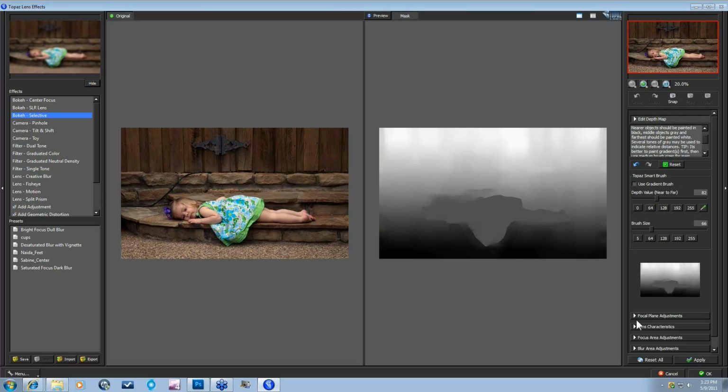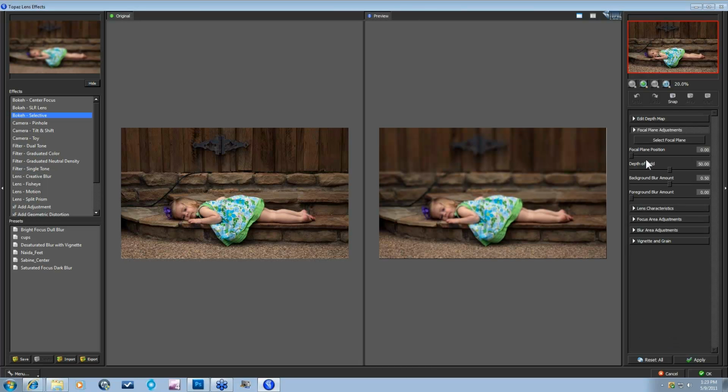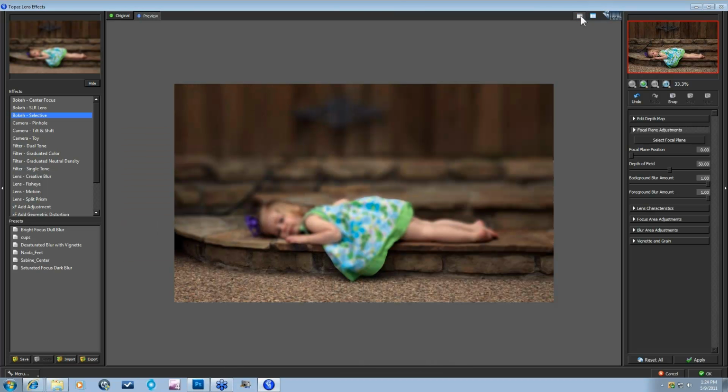Okay, so now that I have her selected, I'm going to go to my focal plane adjustments. You can again click on the Select Focal Plane just to make this a really simple process and to take some of the guesswork out of where you want your focal plane. Before I do that, I want to tell you just a tiny bit more about this whole procedure. I'm going to take my background blur amount all the way up and my foreground blur amount all the way up so you can tell exactly what's being blurred and what's not. And I'm going to put this screen back into the one screen mode again so you can tell a little bit better what's going on.